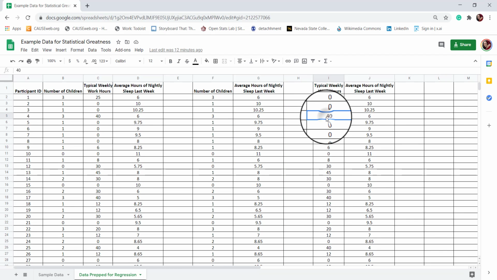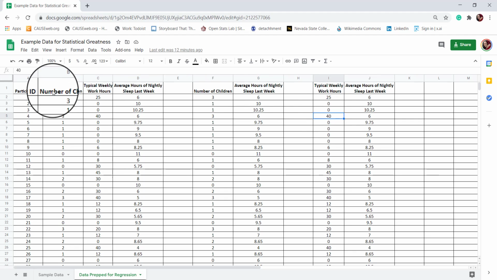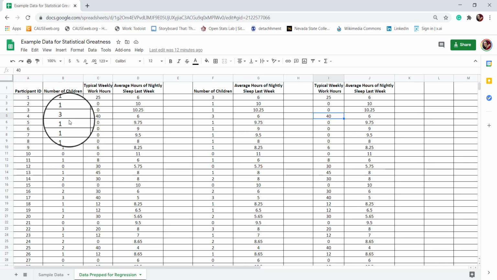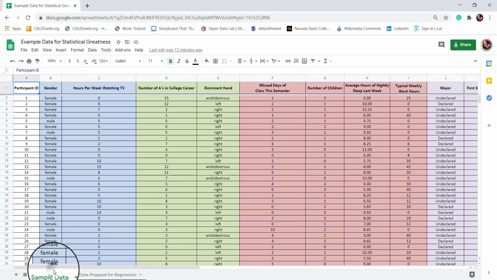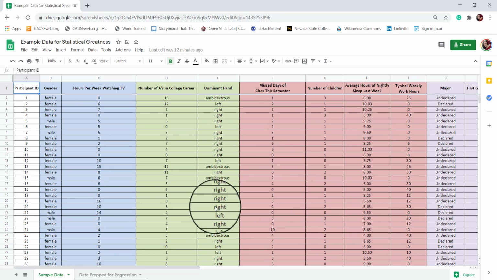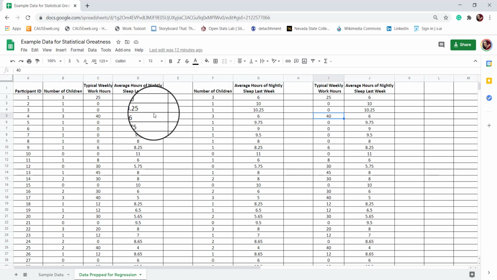Also, I cleaned this data to get rid of the only outlier that we have, which is the student who had 10 children. So you will not find them there. In the correlation video, we also got rid of an outlier who had 25 missed classes, but since we aren't looking at number of missed classes in this data, I did not remove that person because they don't have an outlier anymore because I'm not looking at that variable.